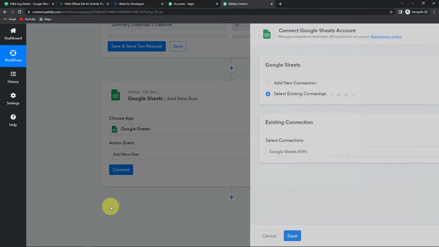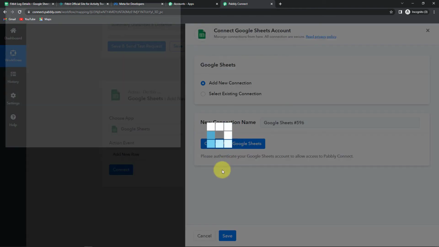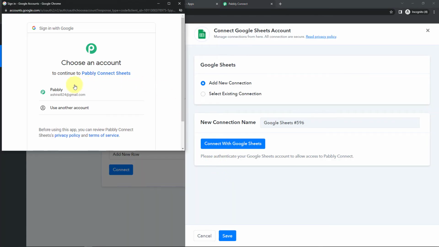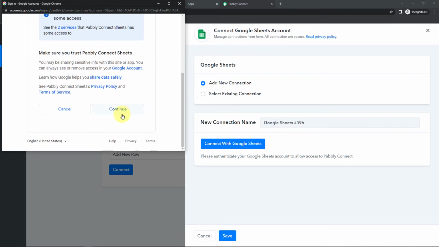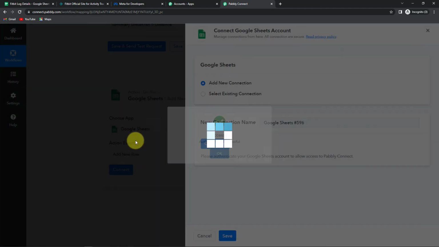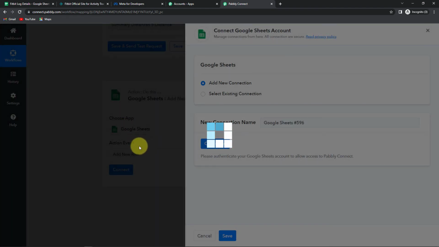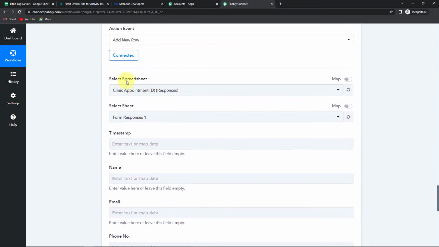Let's click on connect. And here again Pabbly Connect is asking to connect itself with the Google Sheets account. Let's click on add new connection and then connect with Google Sheets. Here again we have to choose the account and then provide the access. So let's click on continue. And here you can see that the authorization has been successful, which means that Pabbly Connect and Google Sheets are now connected.